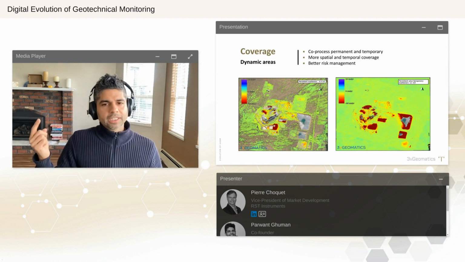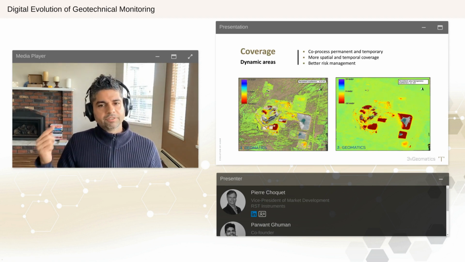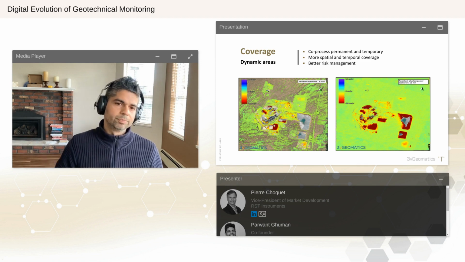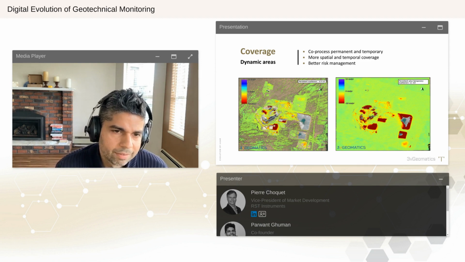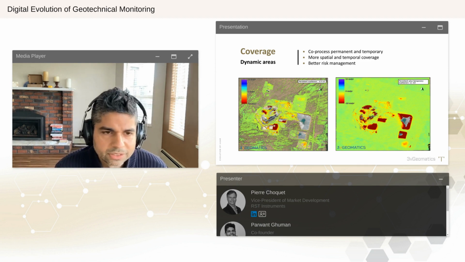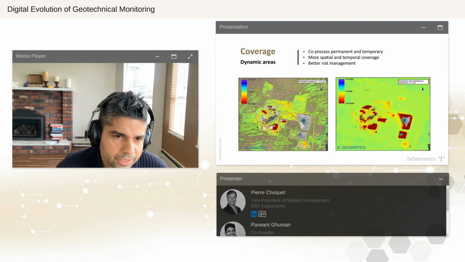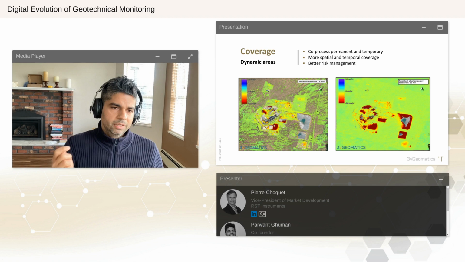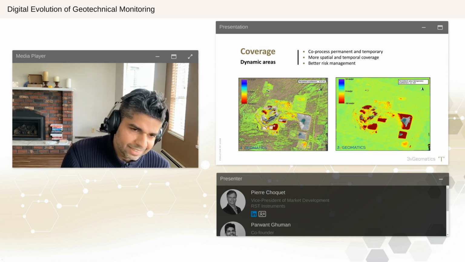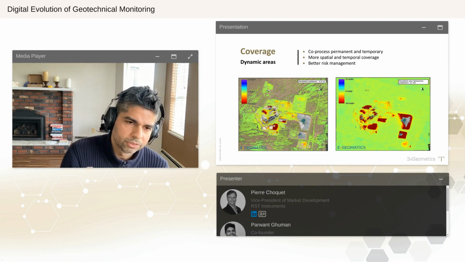So let's go back to these four aspects along which InSAR has evolved. The first one is coverage. Here we have a mine site. On the left, you can see all these green and orange-red areas. They cover about half of the optical image. This is because only permanent targets have been processed in this processing regime.